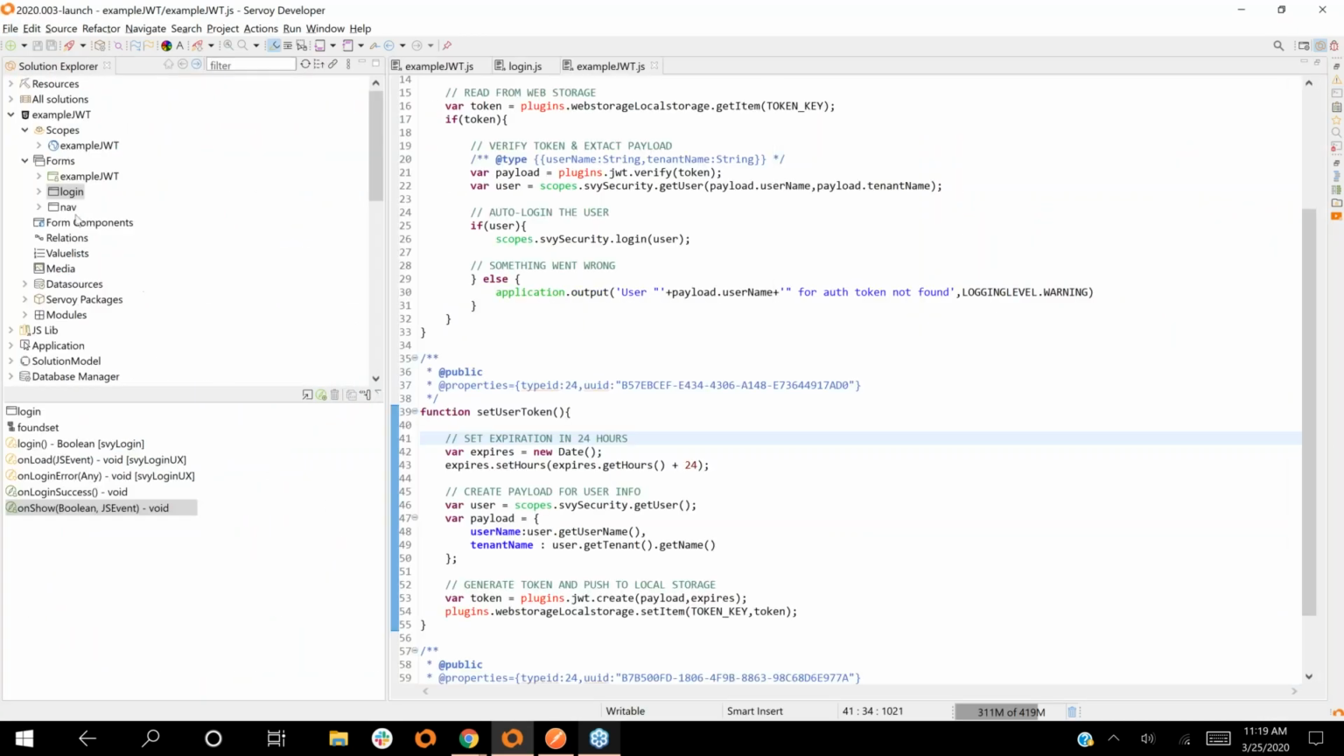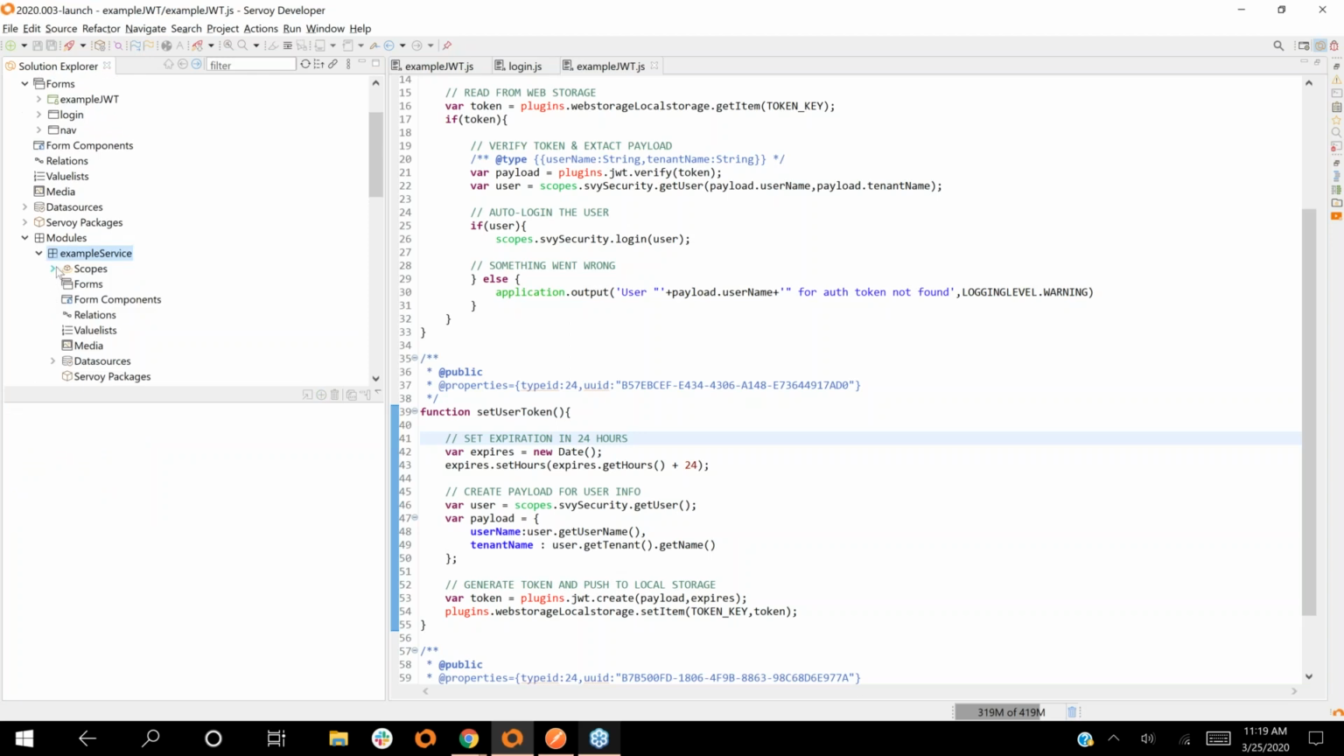I'm going to go back or go down to a module that I created. I just stuck in here called example service, and it just has a couple scopes in there. So the first thing I did was I hit the authentication endpoint. So that was this auth v1. And in there, I did an HTTP GET, so that translates to WS read.